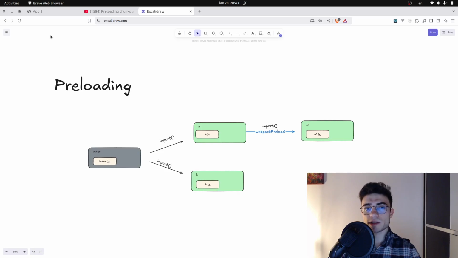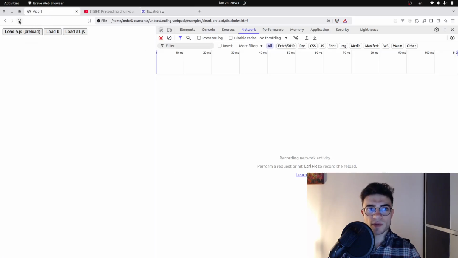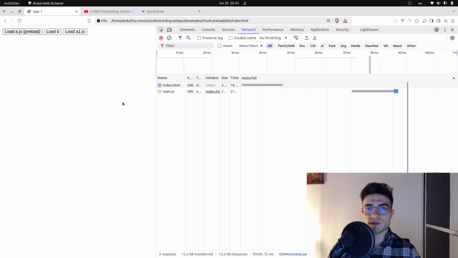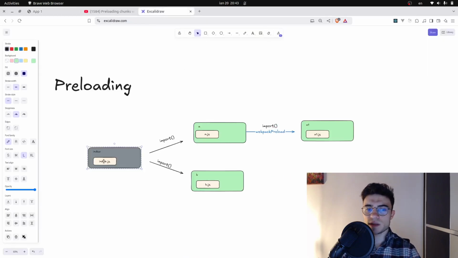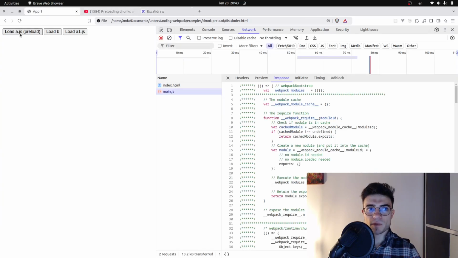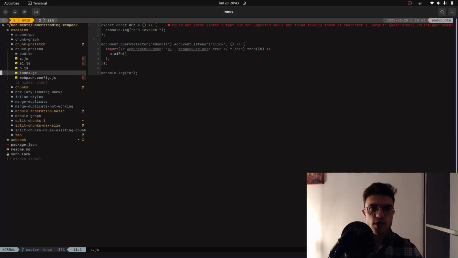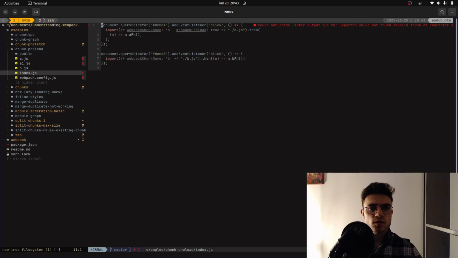Let me quickly show you what the result is so that we can have a base to build upon. So we have this small app, we have just refreshed the page and we see the main.js file which corresponds to this index.js file here. Now we have this file a.js. Let me also show you the original code so that things are a bit more clear. So we have this index.js file which imports a.js, and although it has the webpack preload magic comment, the a module won't be preloaded for reasons that we have discussed in the previous video.